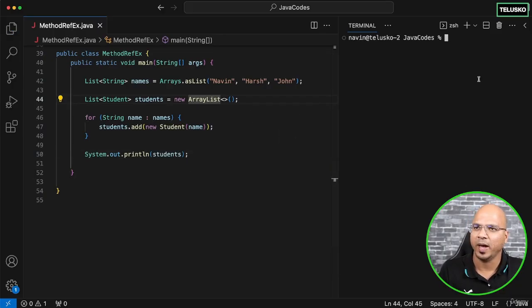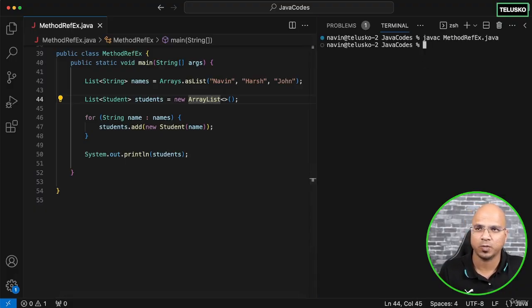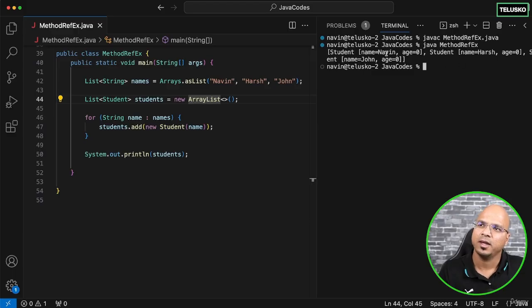I will go back here and compile this. I'm still in the same code of method reference. We could have gone for a new file, but that's fine. I compile, run this, and you can see we are getting 3 students with different names, Naveen, Harsh, and John, and the age is 0 by default because maybe we want to add or change the values later. At this point, I got those 3 students.